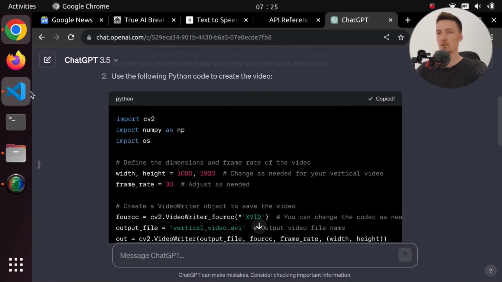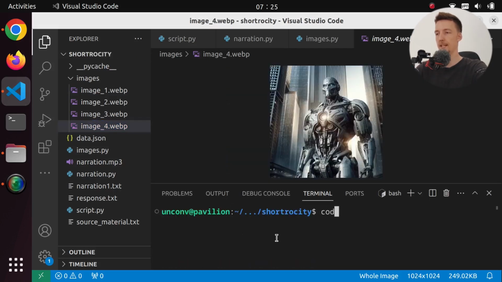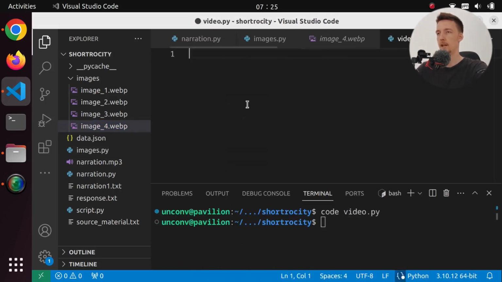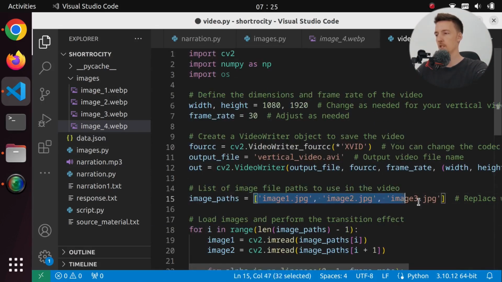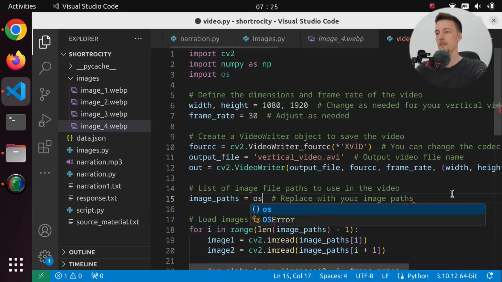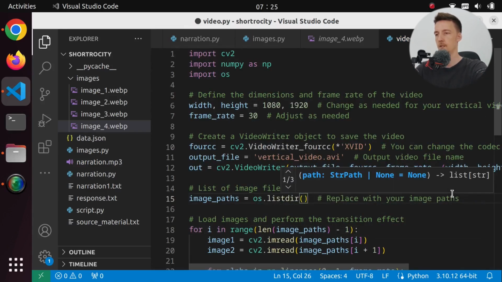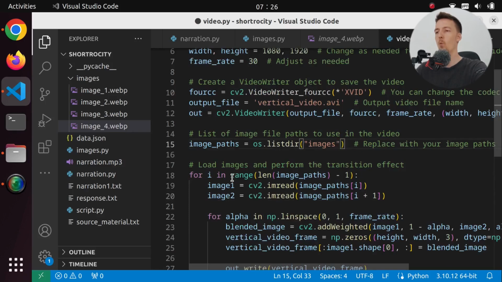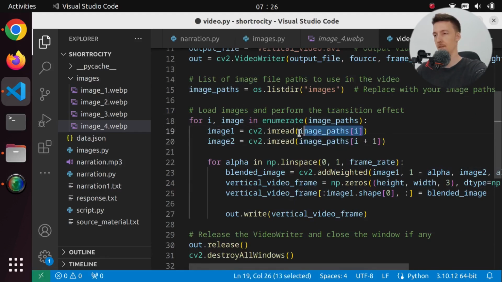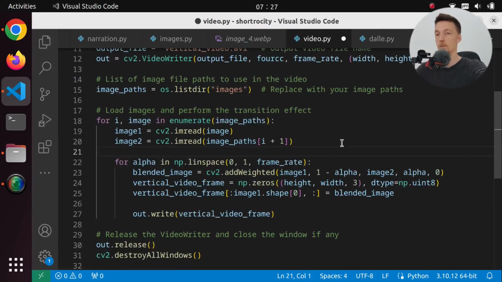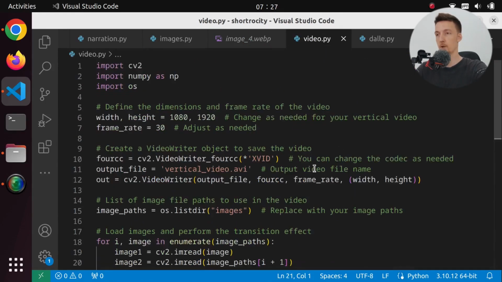So let's copy this code and let's actually create video.py. And let's put this in here. And let's actually put the images here. I think we can just say os.listdir and we can say images. And why is it done like this? Shouldn't I just use enumerate and then we get the i and the image? And I mean, I guess because we need the next one, then we can say just here image, which I guess doesn't change much, but I just want to use it like this instead of this. So let's actually run this and see if we get some sort of video.